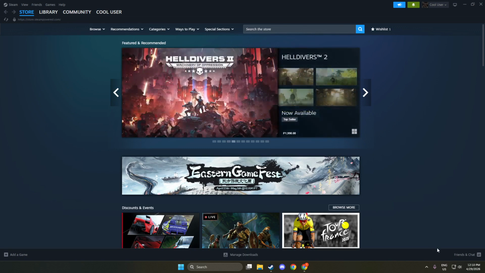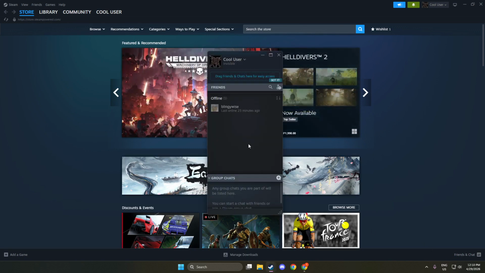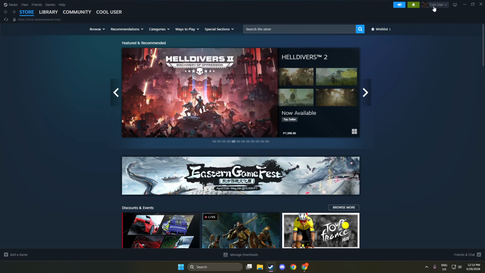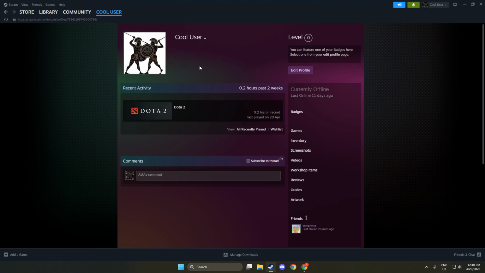Once Steam is open, look to the top right corner of the window. You'll see your current display name next to your avatar. Click that area to open a small menu, and then select Profile. This takes you straight to your public profile page so you can make changes.